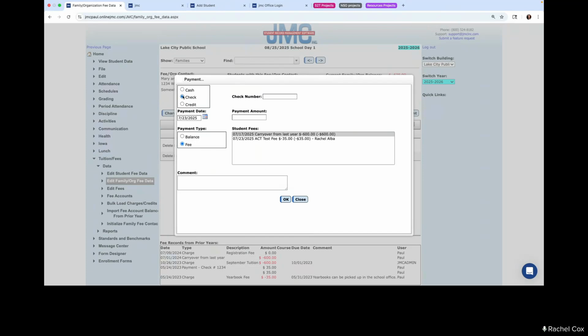So first you select if they're paying by cash or check. This credit is not credit card payments. It's more if you're applying a credit to a family account. And if you do select check, if they come in with a check, you actually have to write in a check number. It won't let you proceed to make the payment. So I will put a check number in.